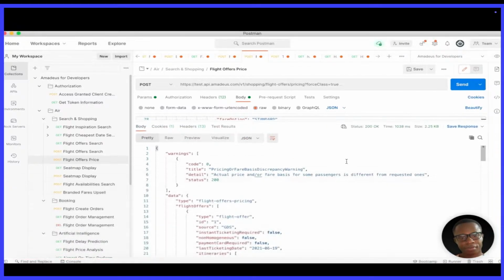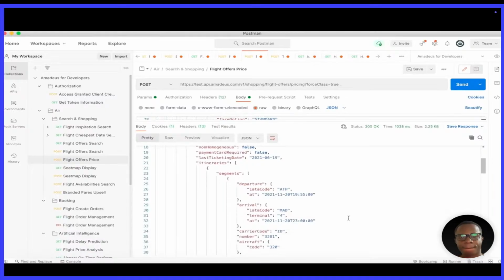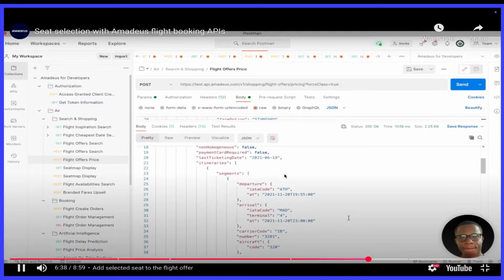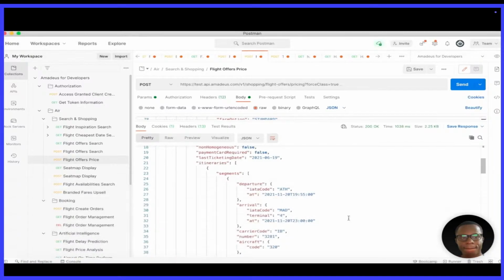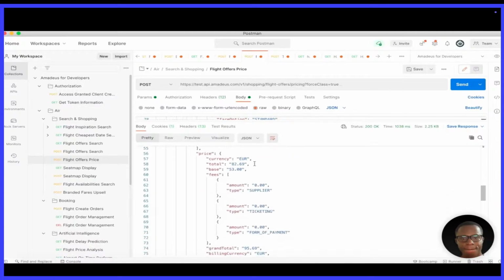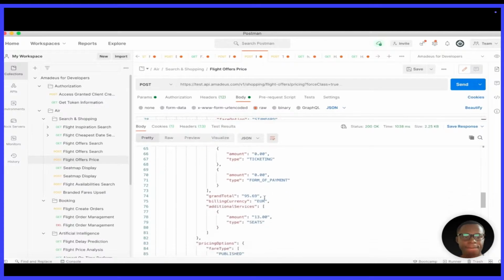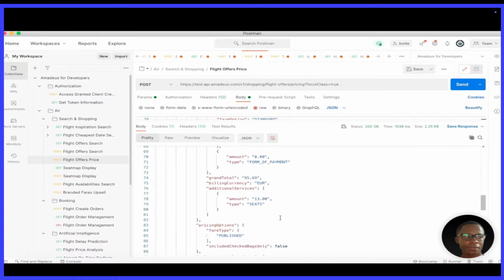And here we have a warning. Actually, this warning says that the price has changed. And this makes total sense because, as we saw, there was an extra charge of 13 euros for the seat. So let's go and see the information. So the flight offers price API returns any warnings that we might have, for example, if the flight is not available anymore or if the price has changed, and also all the information of the flight object. So here we have the price of the flight itself, which is 82.69 euros, but the grand total of the flight is 95.69 because we have a 13 euros charge of the additional service for the seat that we have chosen.